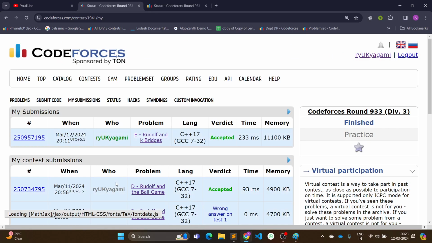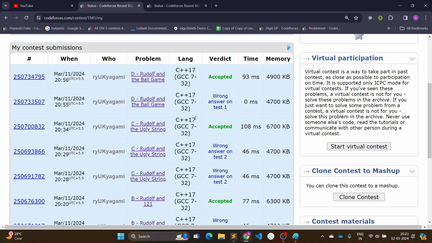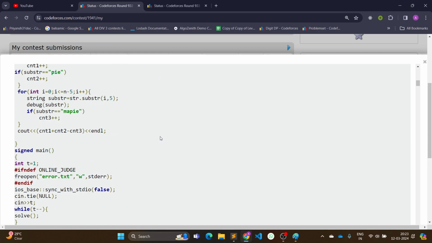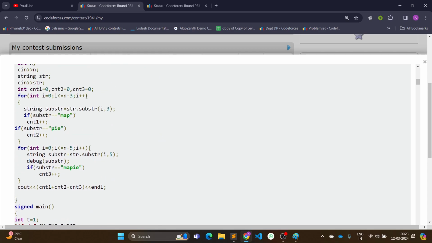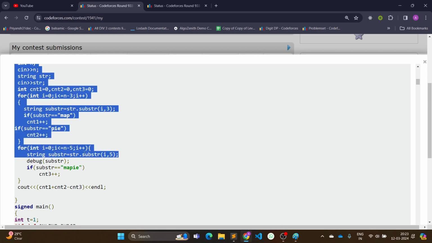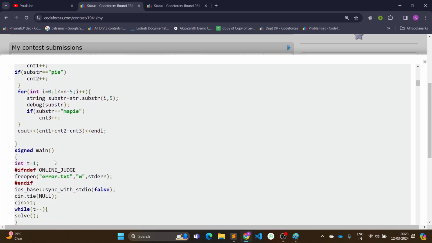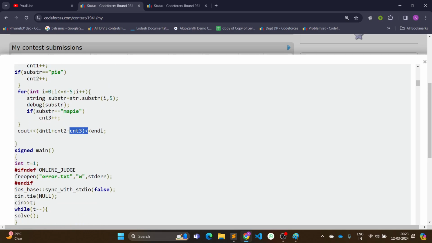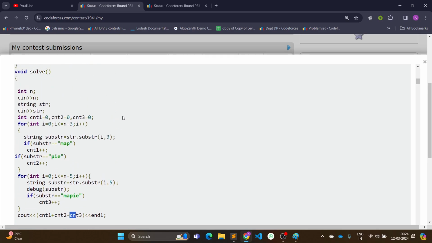Also, I need to understand how to do substring operations. I get a wrong answer in most of the cases. So basically, I did it from 1 till n minus 3, counted the number of occurrences of map here. Then in the same loop, I counted the occurrences of pi because they have the same length. Then I formulated another loop in which I calculated the number of mapi. That is stored in count 3, and the maps are stored in count 1 and count 2. And finally, the answer is count 1 plus count 2 minus count 3. Okay. Yeah, it was very basic.